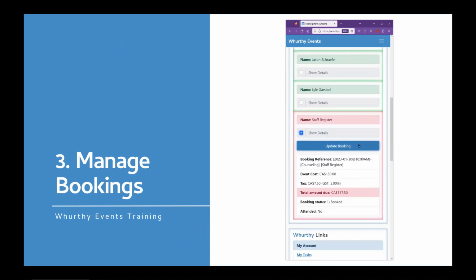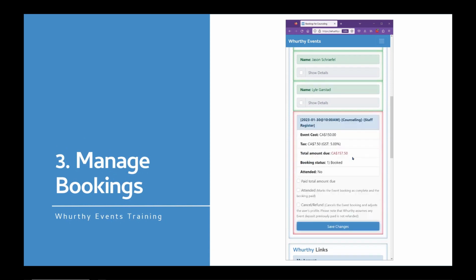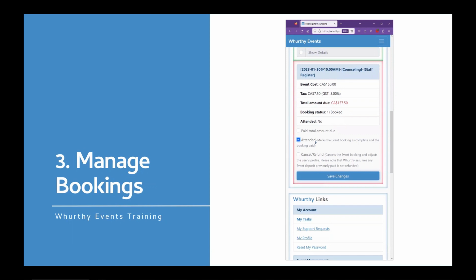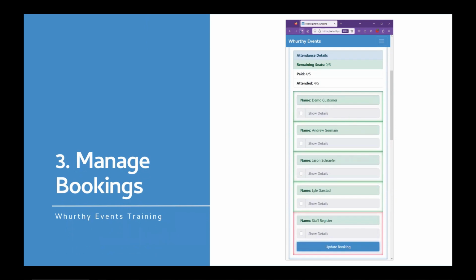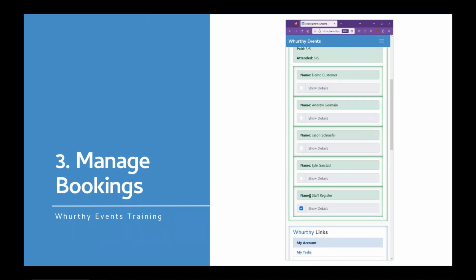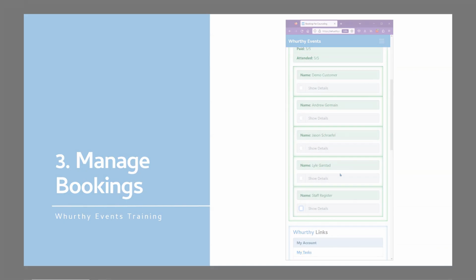So maybe, for example, this is someone showing up last minute, and you are just taking that booking, and they're attending, they're paying, you've processed that payment, you've saved the changes, and then it's all taken care of inside that page. Okay, so that concludes the review of the Manage Bookings functionality.